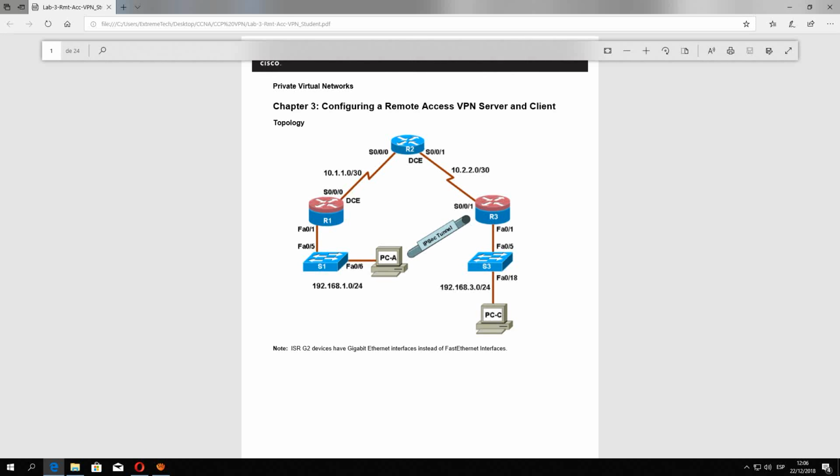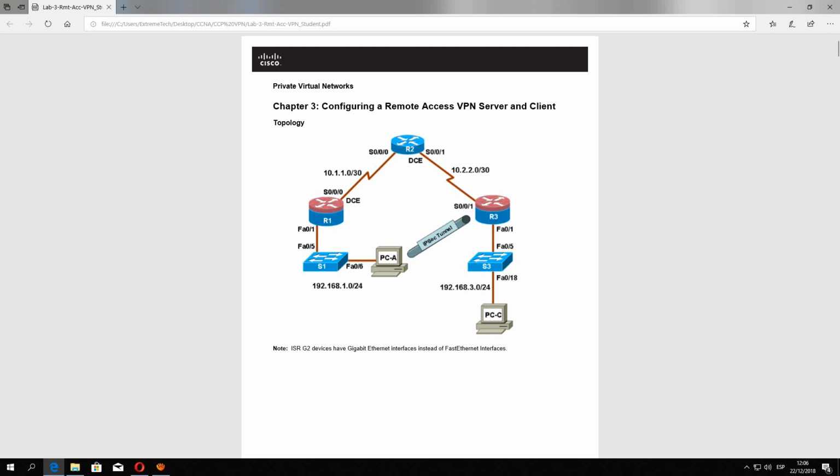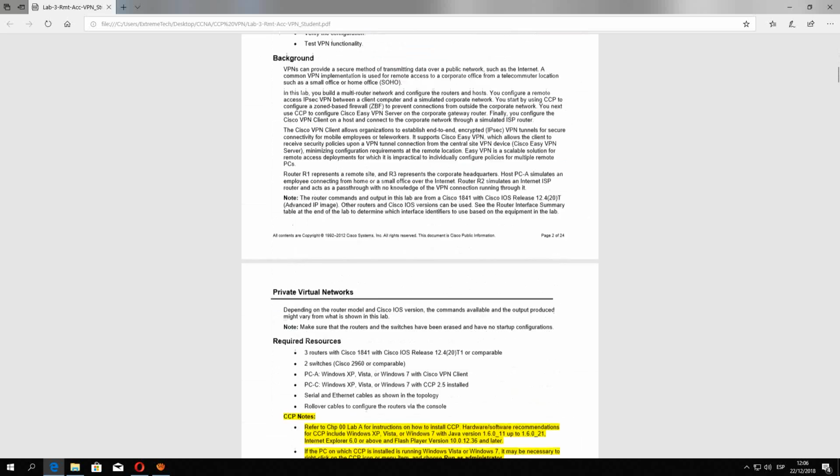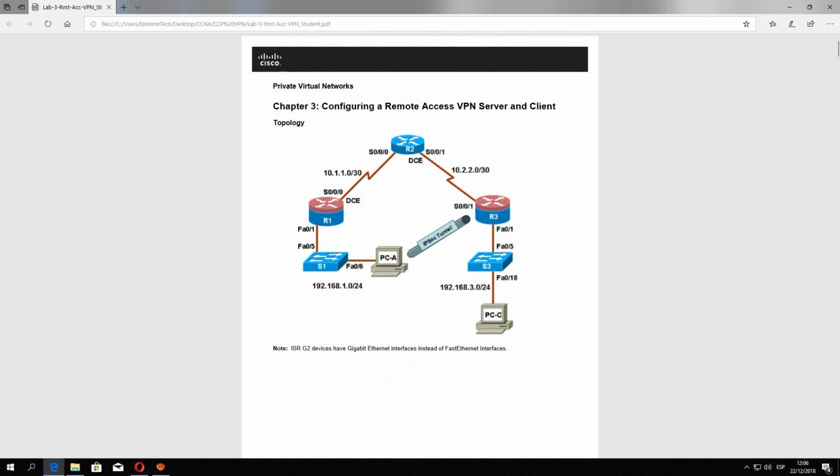Basically, this is a topology. I'm gonna send you guys this practice using an IPsec tunnel via email, if you leave your email in the comments below. And this is a specific case. We have three routers in GNS3.